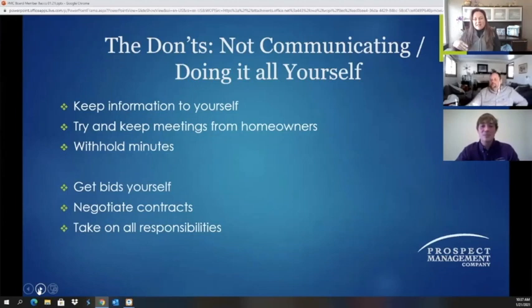So we're talking about keeping homeowners informed. Keep your homeowners informed. You want to make sure that they have a say in the meetings, and that everybody hears what is going on, so that they're happy and know that the board is acting in their best interests. You don't want to withhold minutes. Try to get them out as quickly as possible.